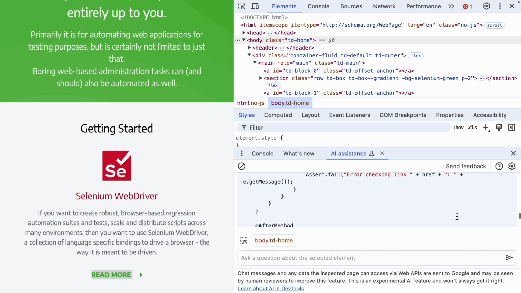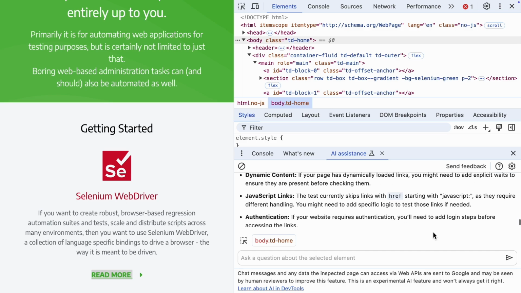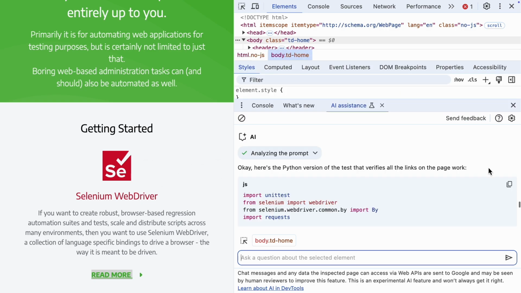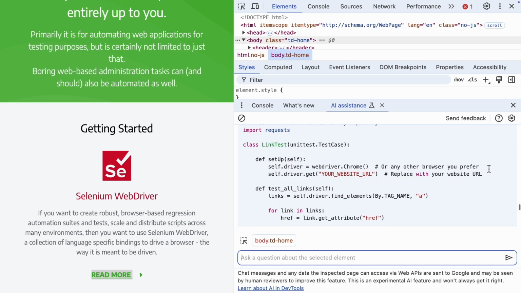But I'm rusty with Java tests, so I'll ask it to rewrite the test in Python. There it is, much better.